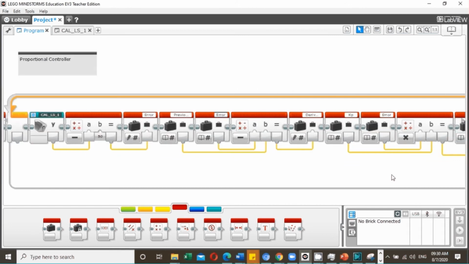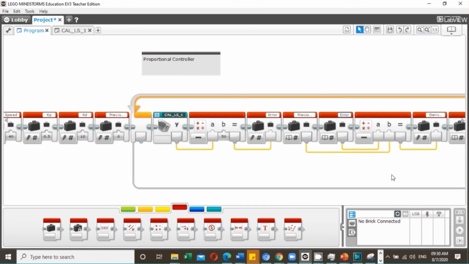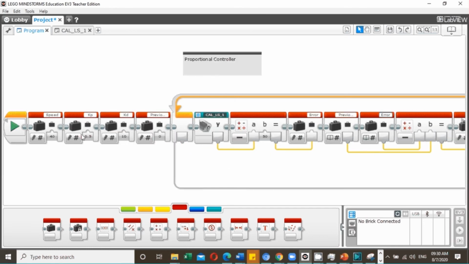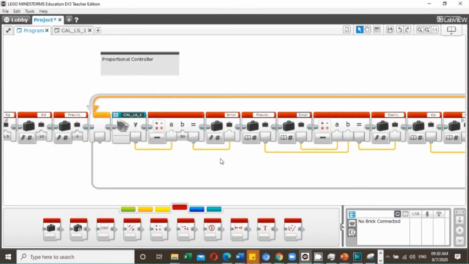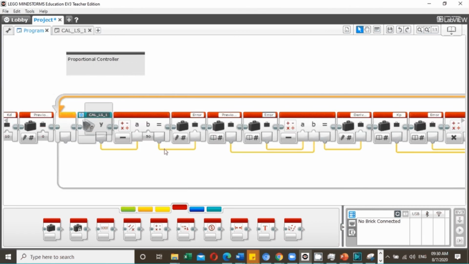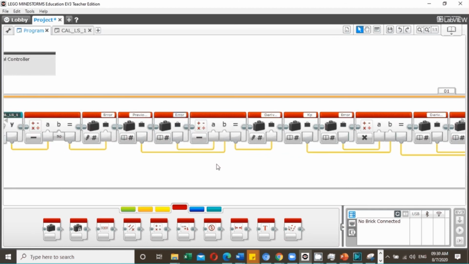We have a default speed, and then a proportional gain to scale the detected error, a derivative gain to scale the predicted error. Our error detection formula is right here. That is light sensor reading minus 50. Our error prediction formula is right here. That is error minus the previous error, and it's stored as derived error.